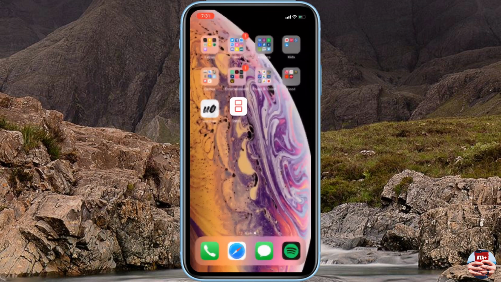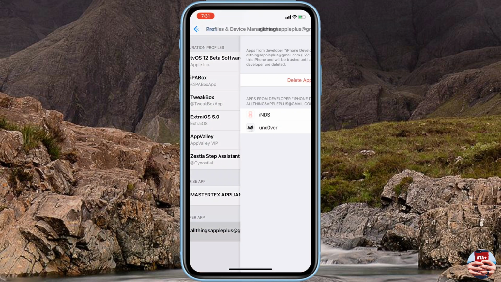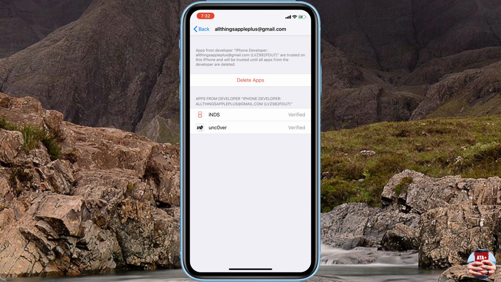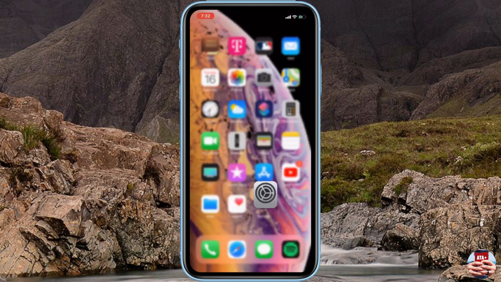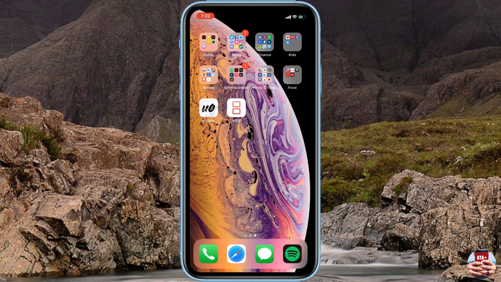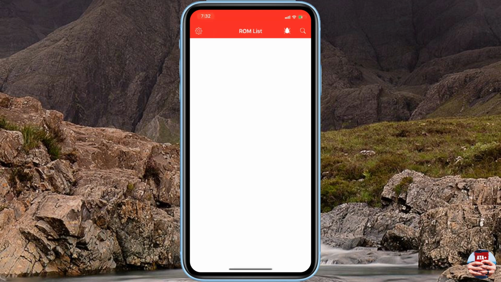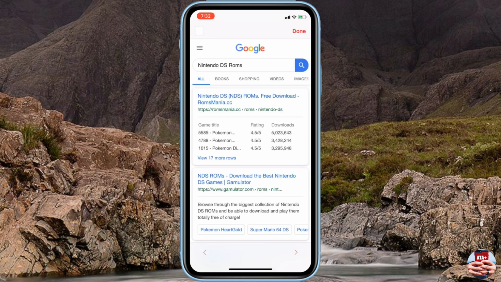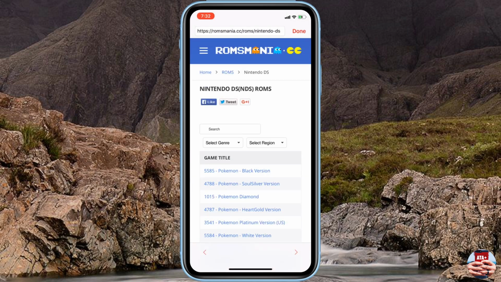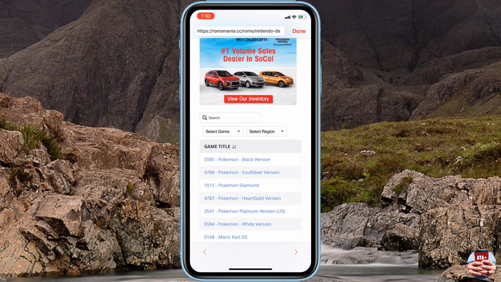Just to show you guys that it does currently work on my iDevice, I made sure that I did a screen recording for this. Currently under the settings section, under profiles and device management, you will be able to see all the applications that you have loaded through Cydia Impactor on your iDevice. So my unc0ver jailbreak, the NDS Emulator will be on there. So let's navigate into the app, get some ROMs, and get to playing, really.